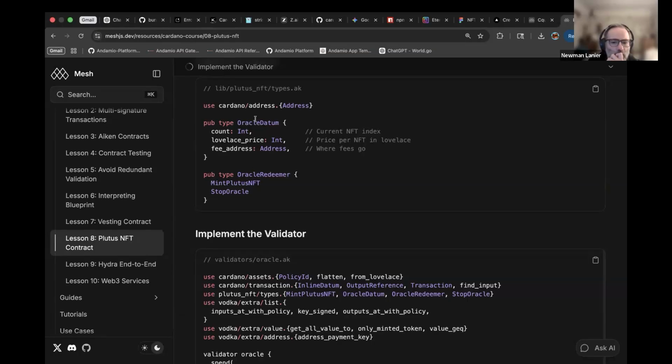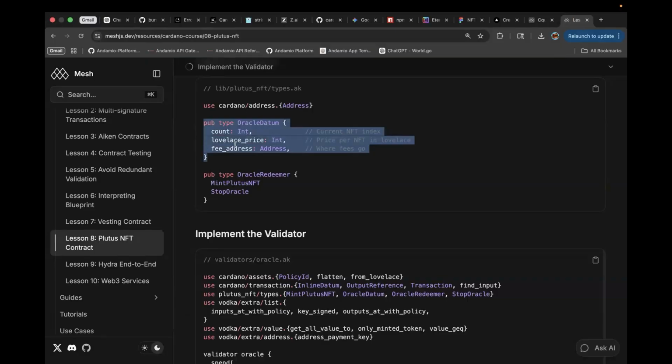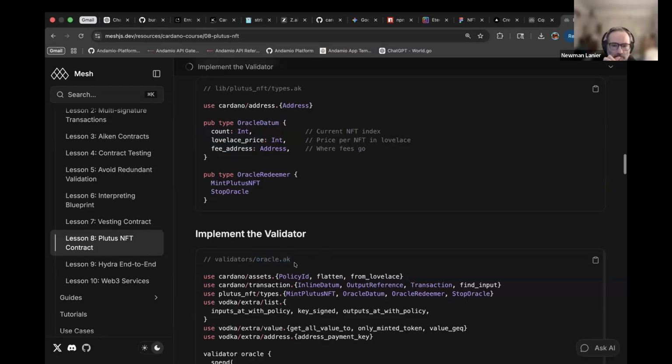So what is this Oracle UTXO NFT doing? This UTXO is basically keeping track of the number of Plutus NFTs that are being minted or burnt, right? That is why it's called an oracle. Does that make sense? Yeah, totally, from my understanding of what an oracle does.